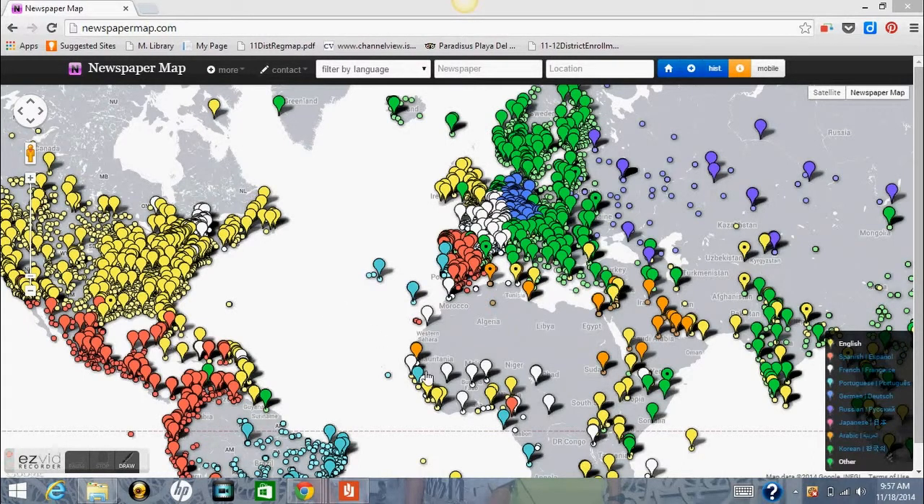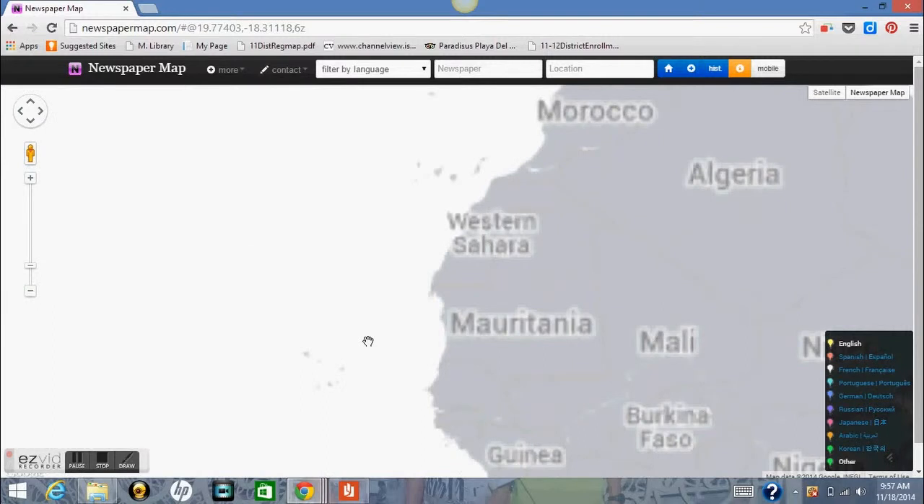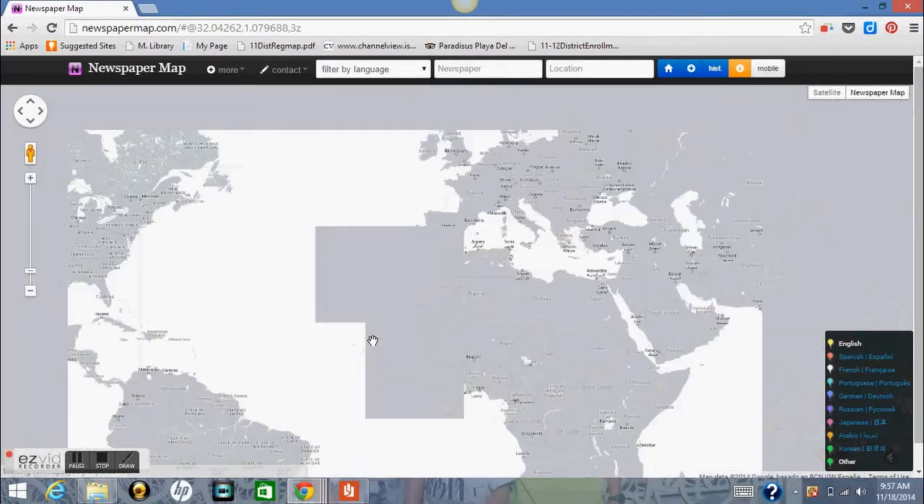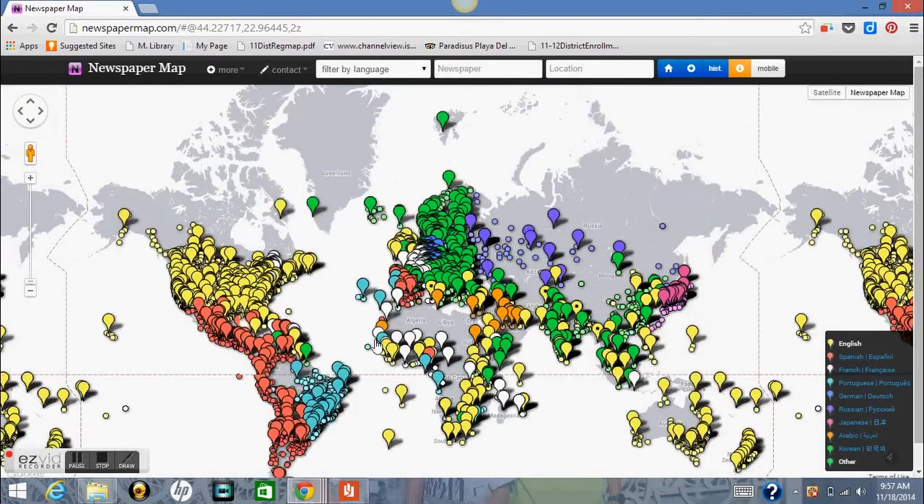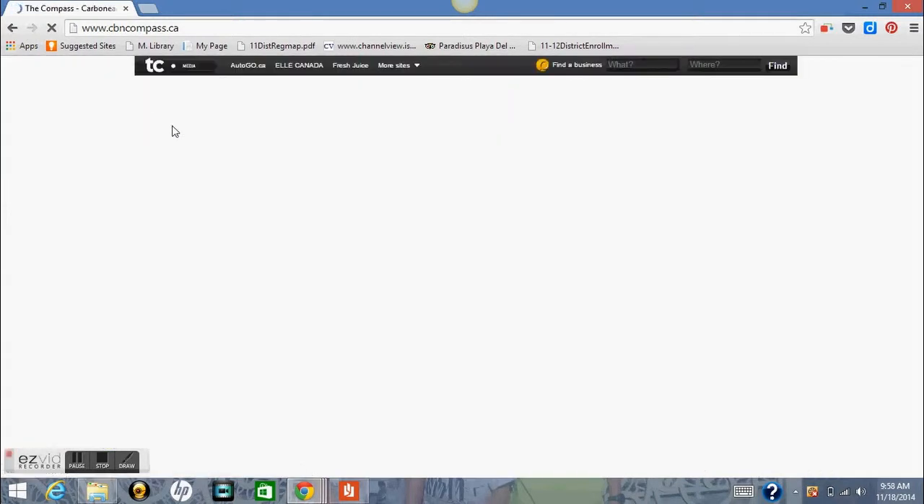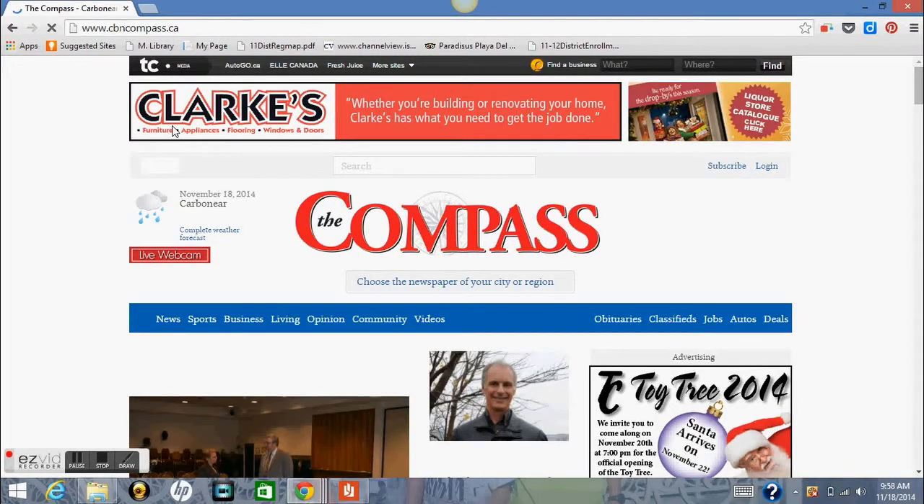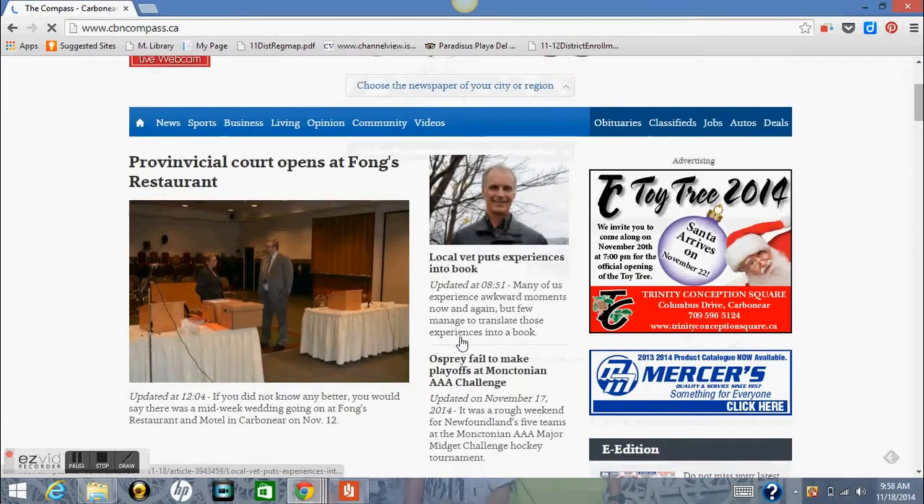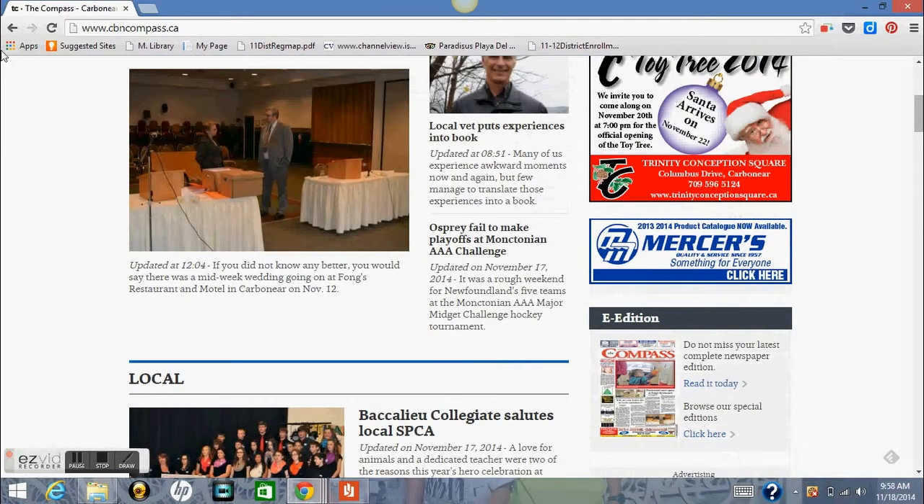Another feature of this is I can zoom in on the map to see countries up close, and I can zoom back out fairly easily. If I want to read one of the newspapers, I will go to the pin and click on it. It will tell me the name of the paper up top and what language is written in. Since this one is already in English, if I just click on the title, it will bring me to that newspaper.